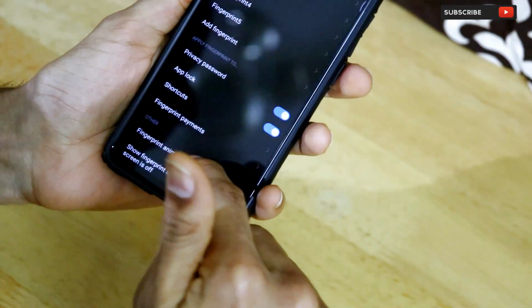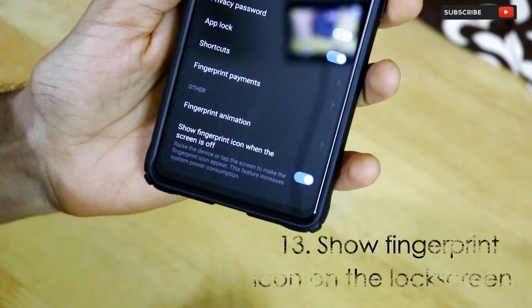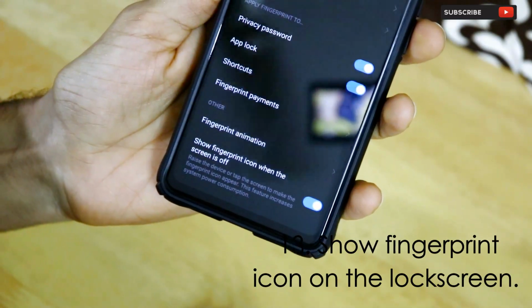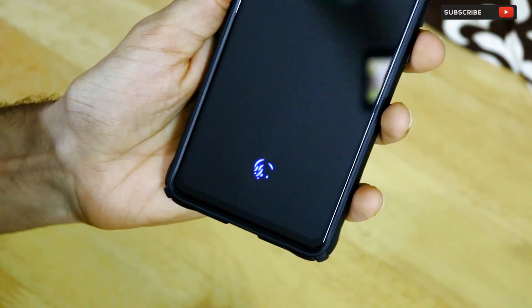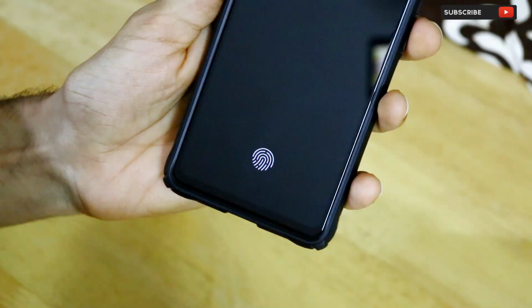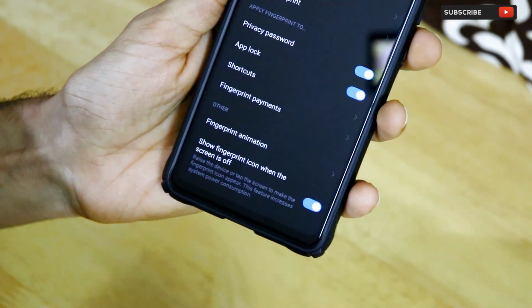While we're on the same page, we can also turn on this option which says show fingerprint icon when the screen is off. That is, when you lock the screen, this will pop up so that you can know where you can place your finger to unlock your display.